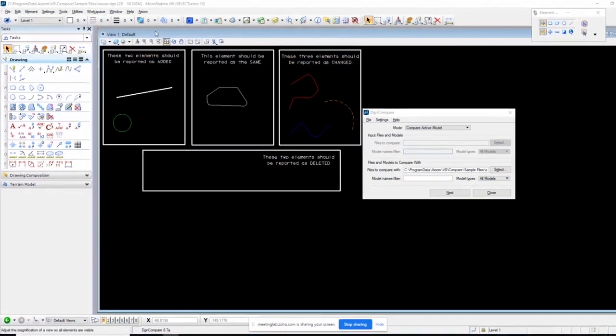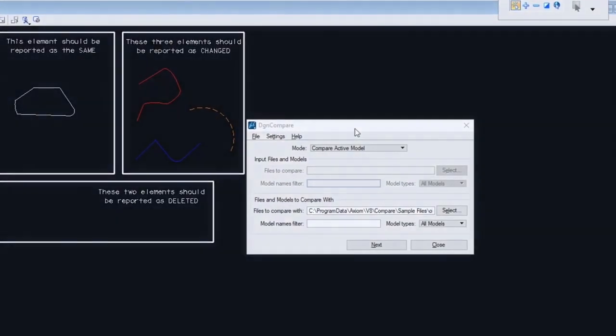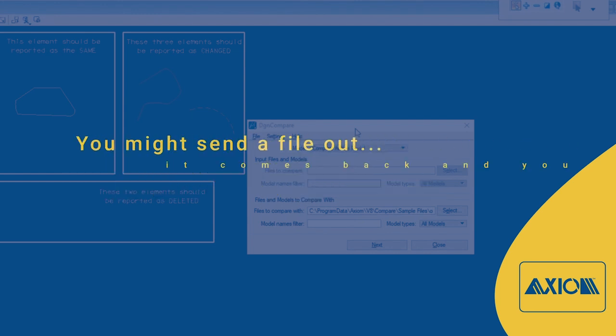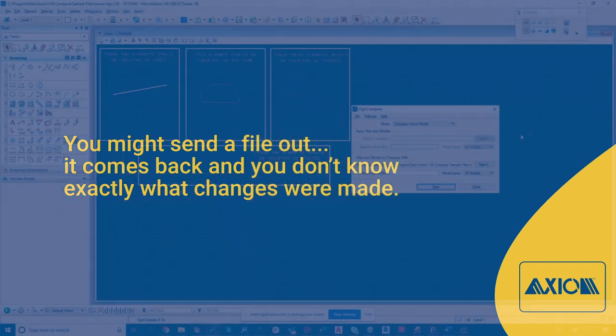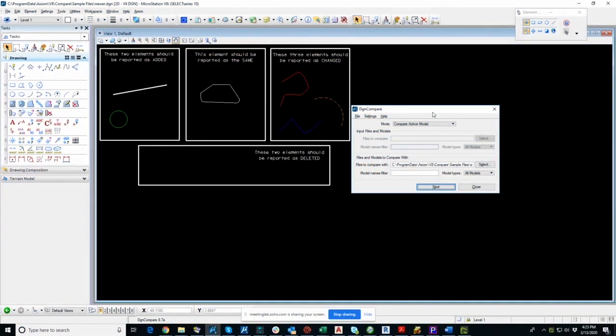When you install Axiom products, you have an Axiom pull-down menu here, and DgnCompare is the second item on the list. I have already loaded it here. So the purpose of DgnCompare is to compare and show the element differences between two versions of the same file. What happens is you might send a file out to a subcontractor, it comes back, you don't know exactly what changes were made. And so DgnCompare comes in really handy in cases like that.